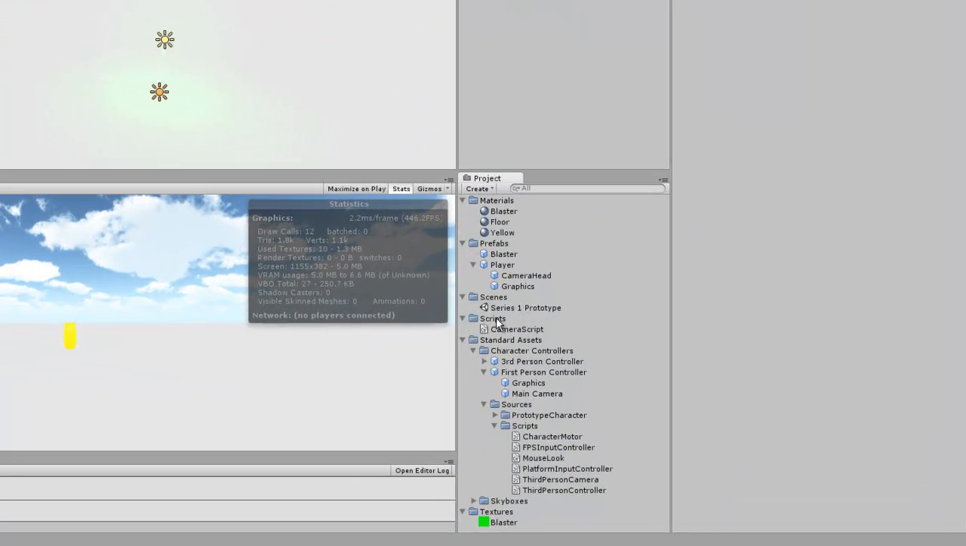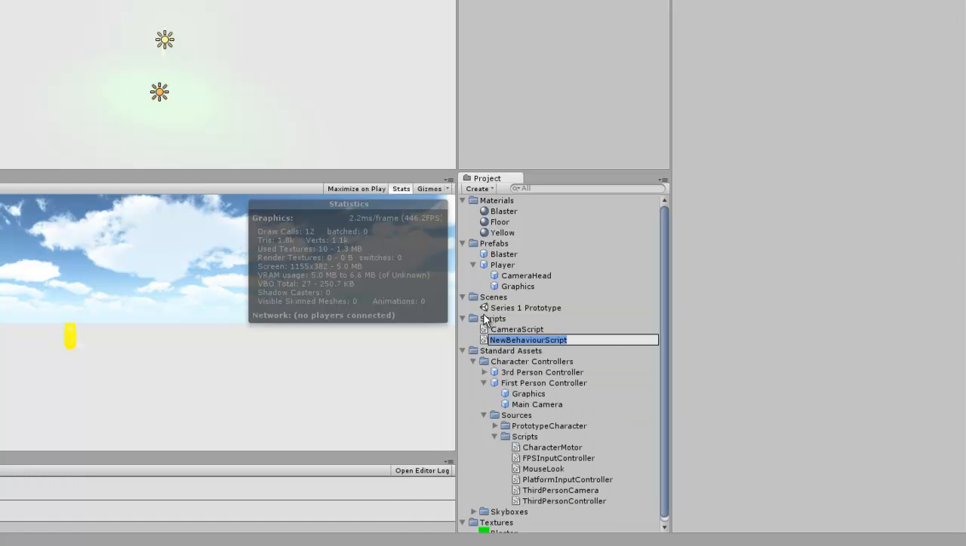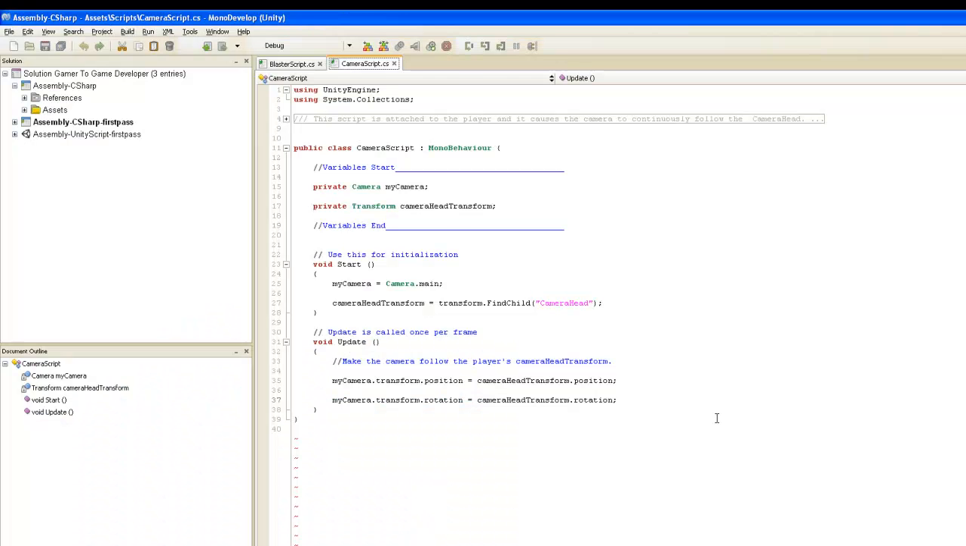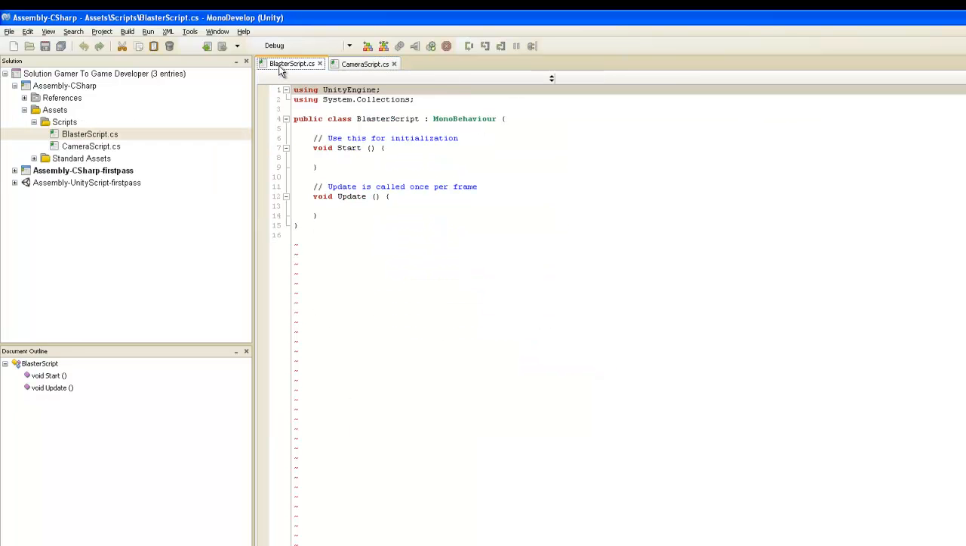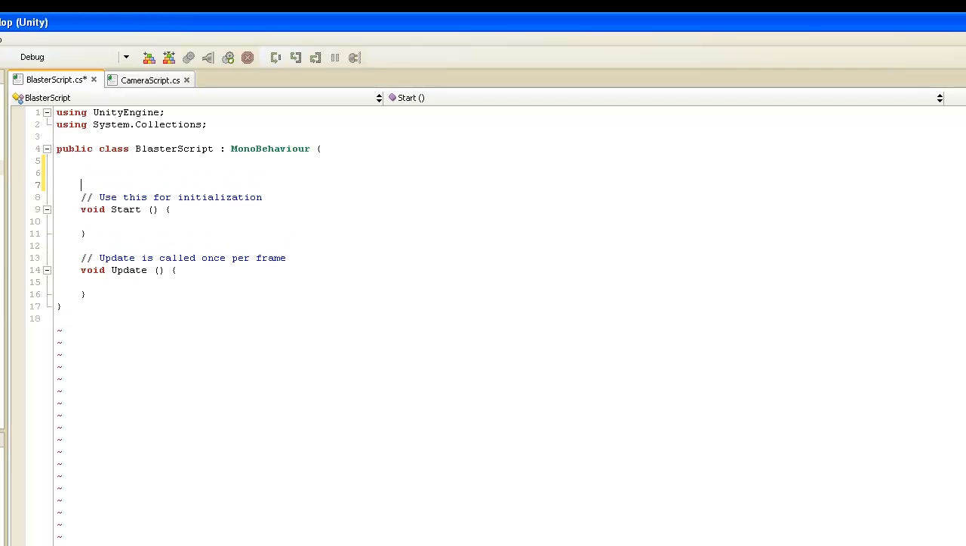Okay, let's create our blaster script now. So create a C# script in our scripts folder, and we'll call it BlasterScript. And open it up in MonoDevelop. It's taken me to the camera script, and in the other tab is our new blaster script. So we'll just start typing out some quick code. We'll add comments later and flesh out the script in a bit.